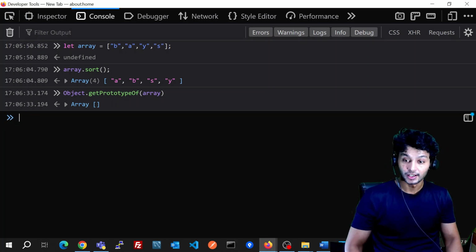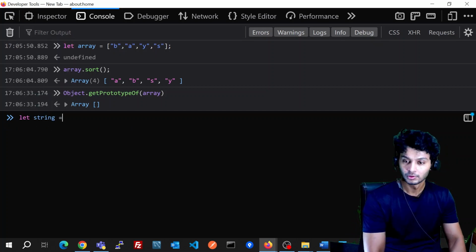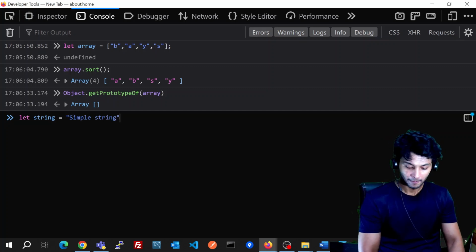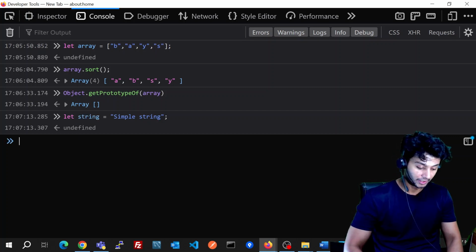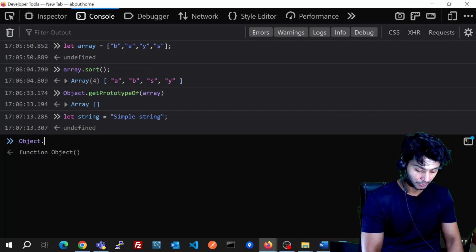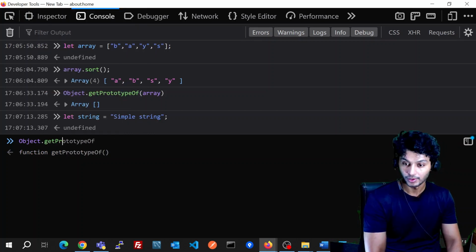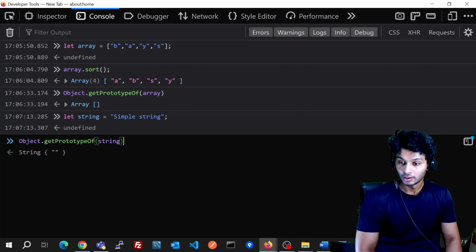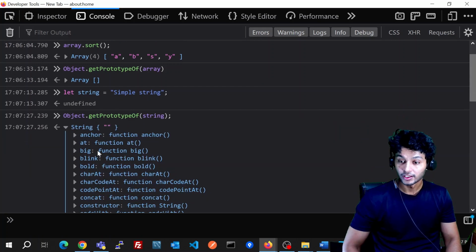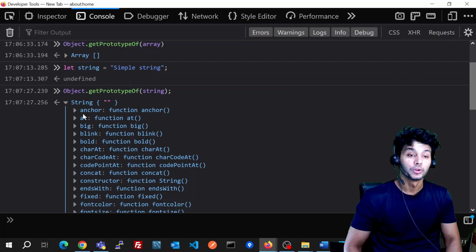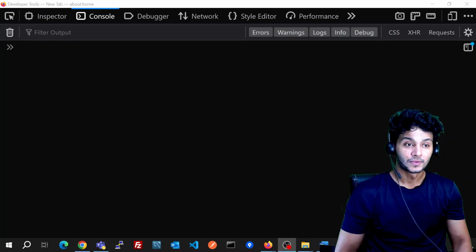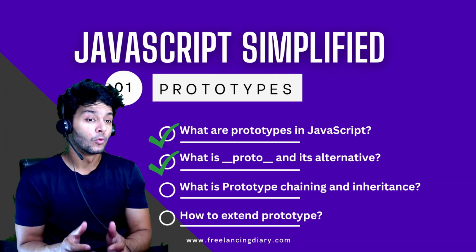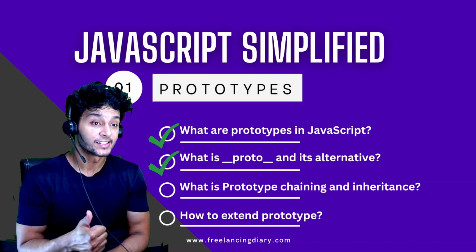Now if you create a string, let's create a simple string. Even this string will have a prototype of its own. Let's try to get its prototype. We'll use the same function, getPrototypeOf. Now here's the prototype which has all the features that we normally use with strings. So now we know what prototypes are in JavaScript and how to access a prototype.